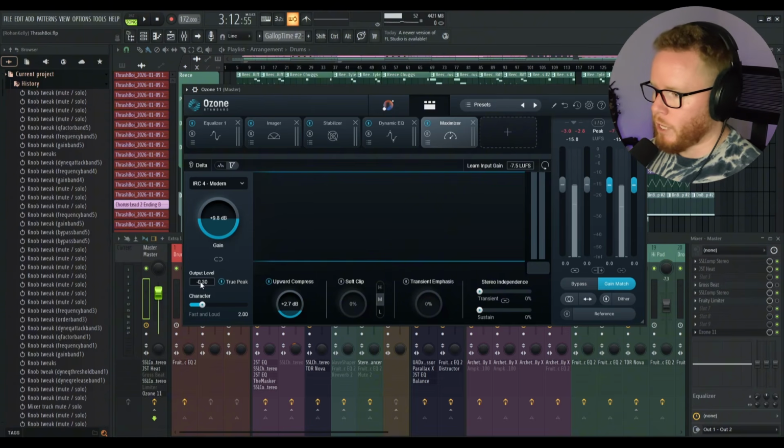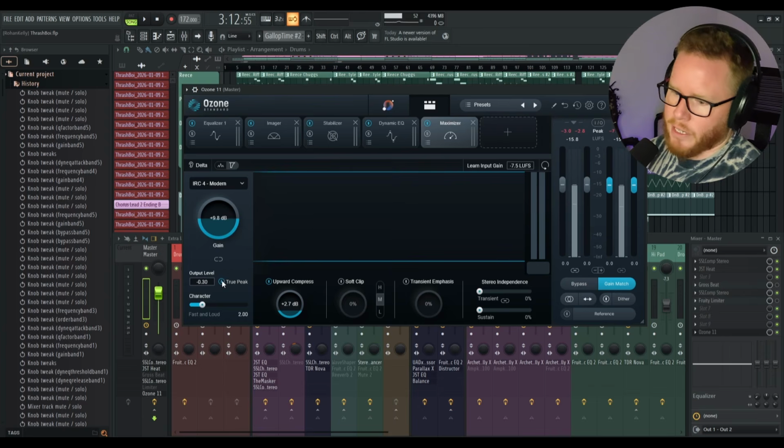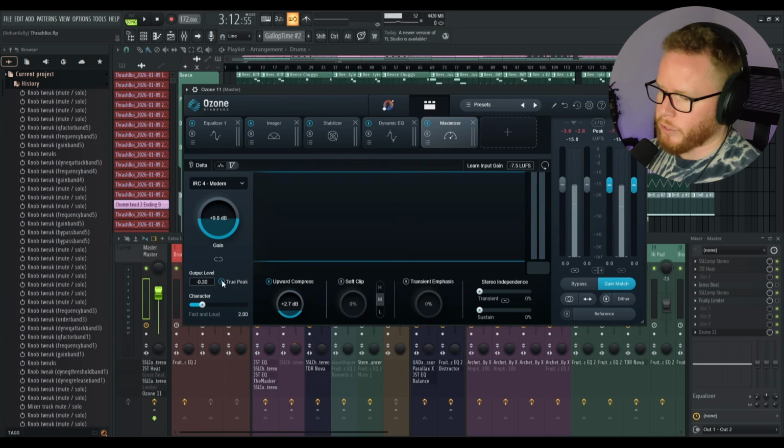I do this with all of my masters. The default has true peak off and it's at -0.1. This is just something I do out of habit. It's a guaranteed protection against digital overages. I don't know if it's necessary, but I do it every single time now.